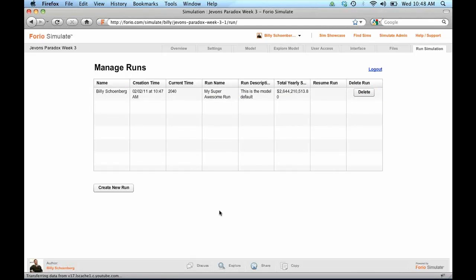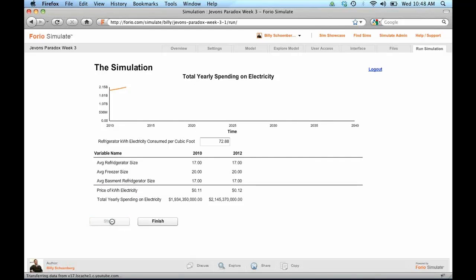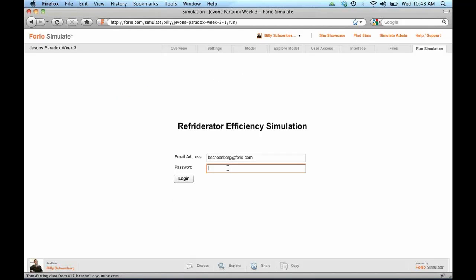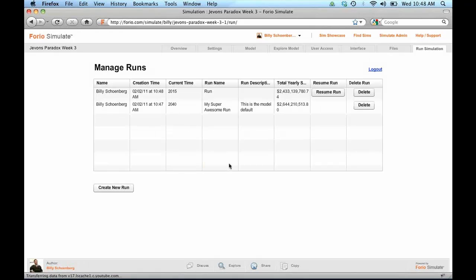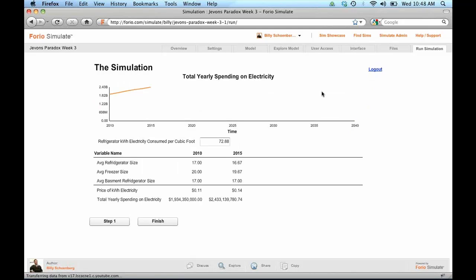So let's go back into the simulation and create a new run. And let's bail out halfway through. That way I can show you what it looks like when you resume a run. So I got part of the way through. I'm going to bail. And then I'm going to come back in. So by default, we see the blank run name and the blank run description, and this resume run button. So now when we click this button, it brings us back exactly showing us the data that we were looking at before. So we're set there.